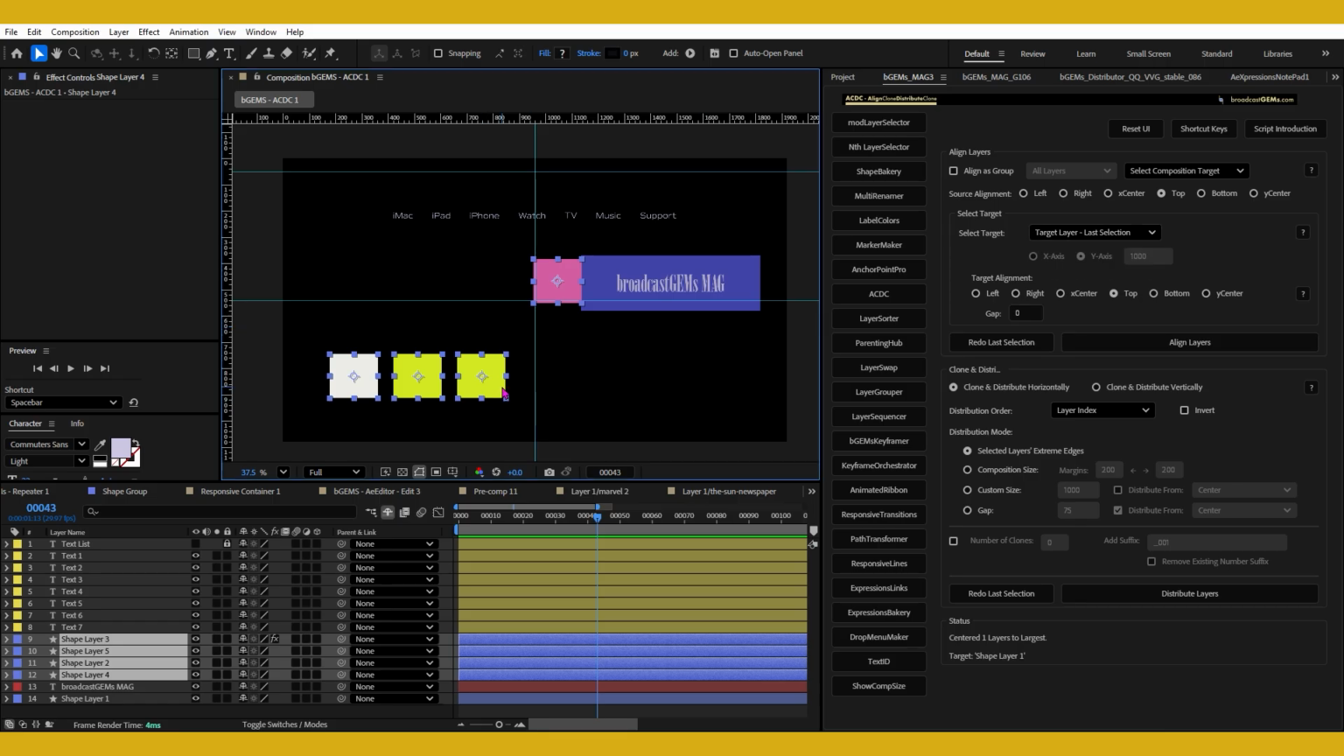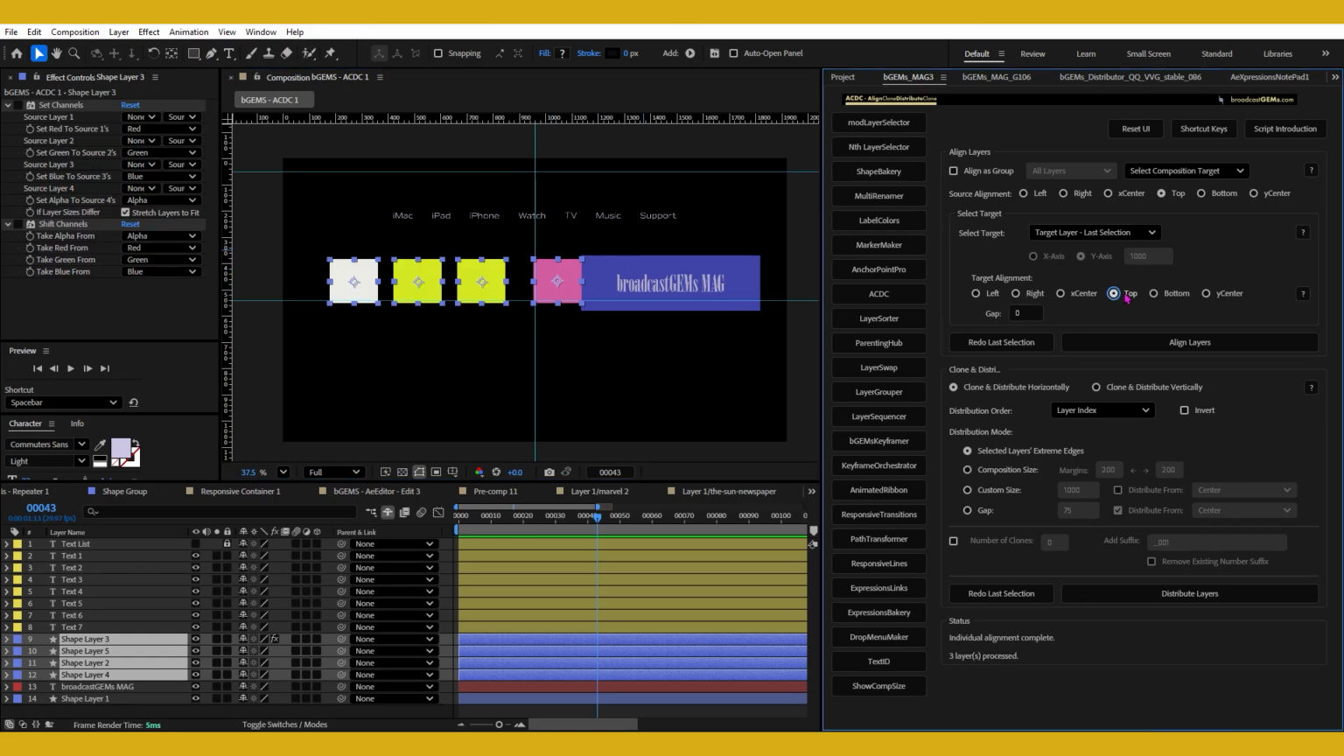So what I want to do now is actually align the tops of these guys to this guy. So top, last layer selected is this guy, and I'm going to align to its top. Okay. Next, we're going to do distribution, but based on the extreme edges.